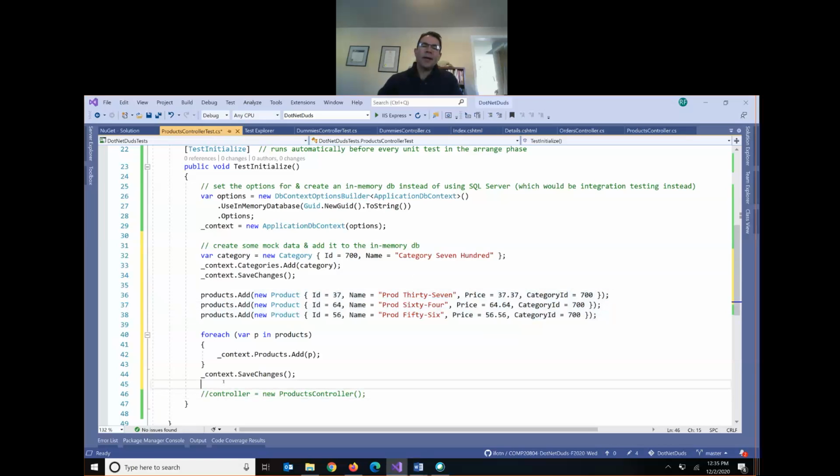So now we can instantiate the controller and pass the in-memory DB to it. I guess this would be pass the populated.